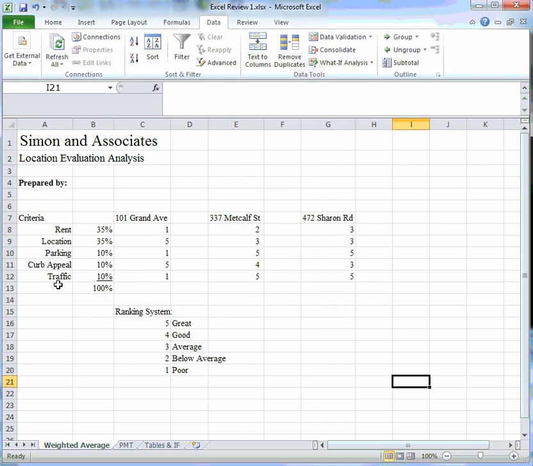So now, the second thing, I need to rank the importance of these criteria, how important they are. So we say rent is 35% important, location is another 35%, and then parking, curb appeal, and traffic each carry 10%. Now the weights must add up to 100.